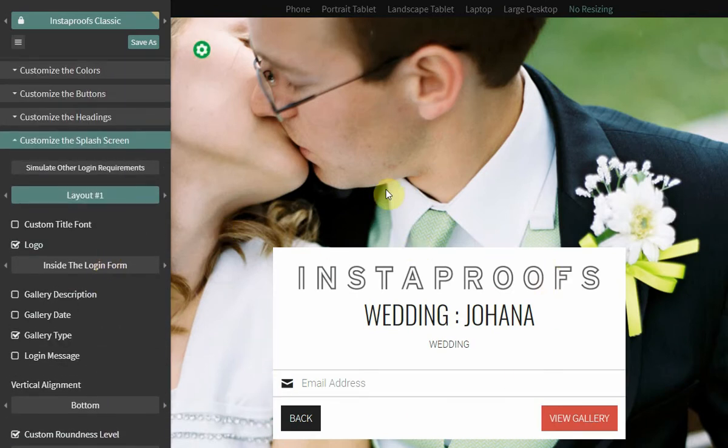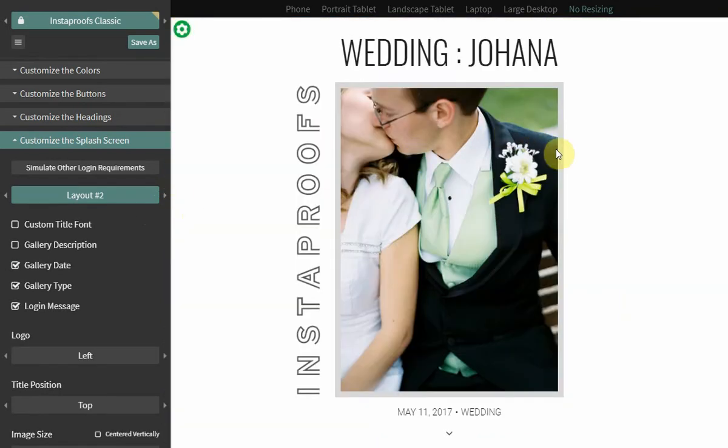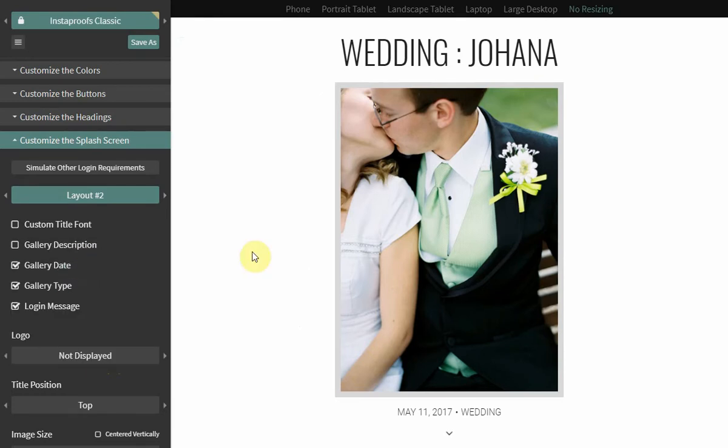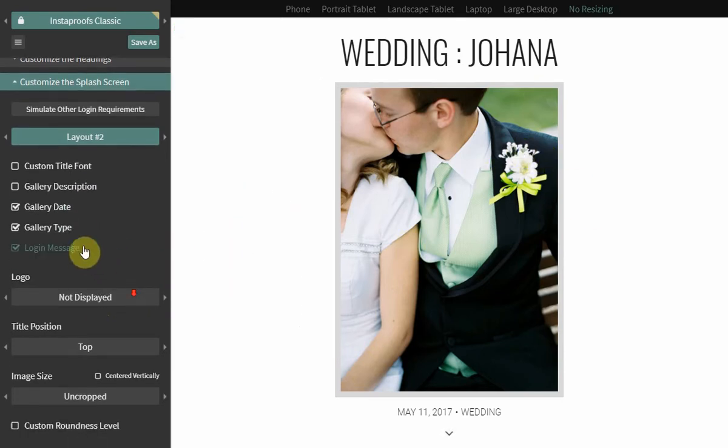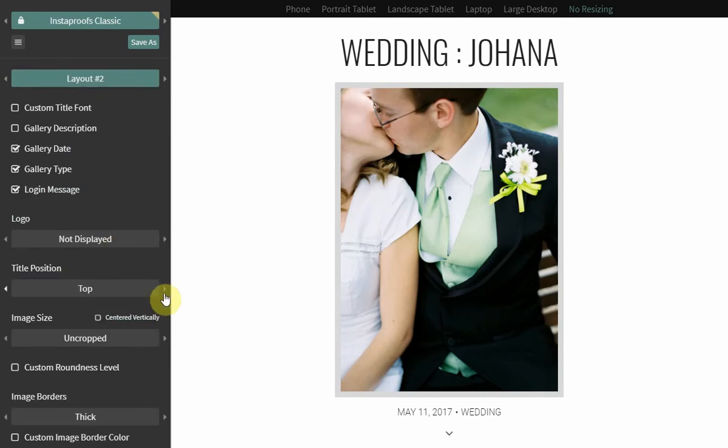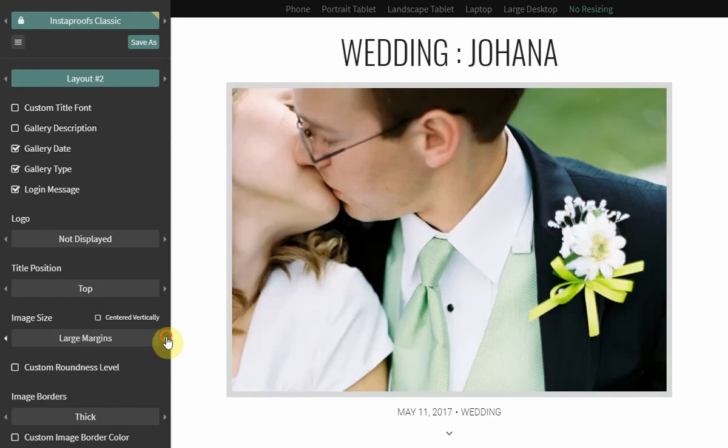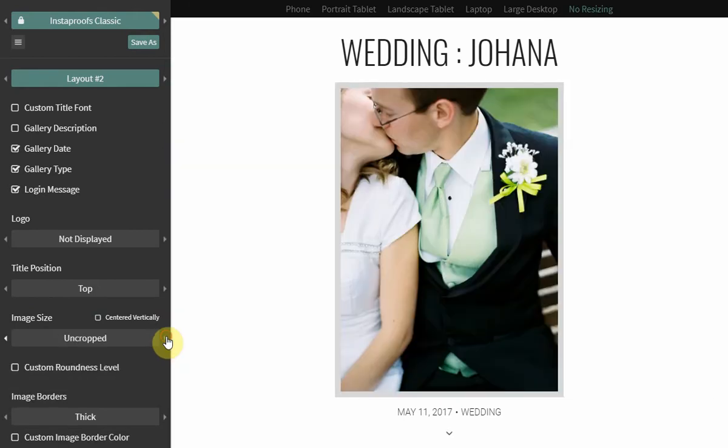Now, in addition to this standard layout for this page, there's also a layout number 2. And layout number 2 gives us a few different options than that first layout did. Now, the first thing you'll notice is that you can see your entire image, regardless of whether it's a portrait or landscape image. You can see the whole thing here. We can also turn off our logo. Let's go ahead and do that. And we can move a few of the things around. So let's go with the title position. You can move it to the top or bottom. Your image size you can change as well if we want to do that.